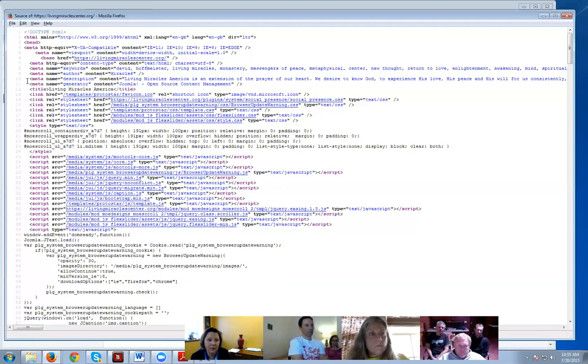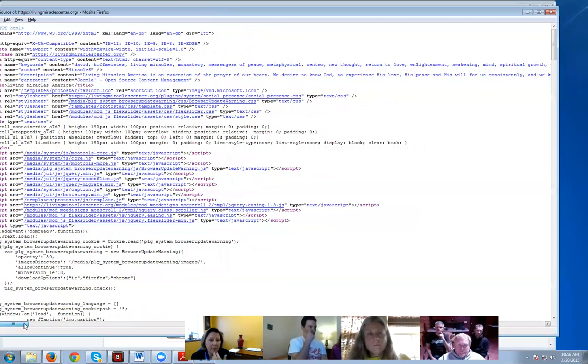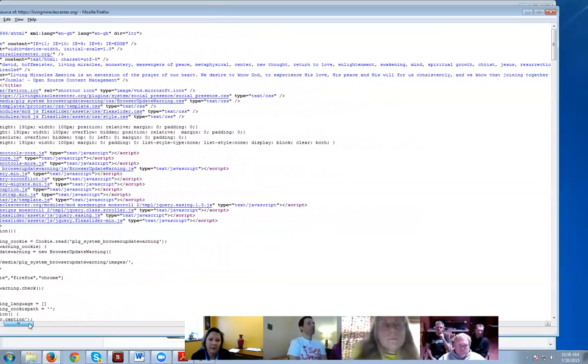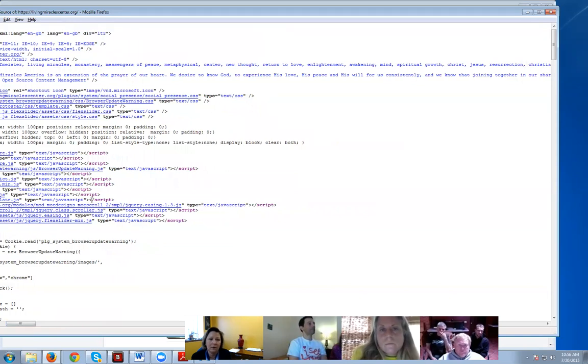Once we go through these keywords and we select the keywords, you can see right now, this is the Living Miracles site, that the keywords you have are David, Hoffmeister. You don't even have his name together. You have Living Miracles, which you saw from Alexa. People aren't finding you necessarily from that. Monastery, they're not looking you up for that. Messengers of Peace, they're not looking you up for that. Metaphysical, Center, New Thought, Return to Love. These are not keywords that people are searching for on the internet right now. So most of these, even though Jesus is there, you're not showing up for Jesus.